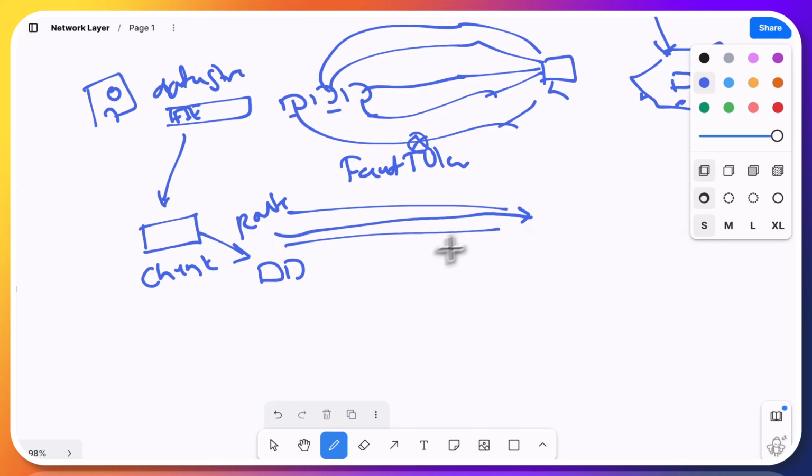This is called MTU, the maximum transmission unit. Every network has its own MTU, like every road has its size. On some roads only a single vehicle can go, on another road maybe two vehicles can go at a time. So every network has an MTU, and based on that, the router decides whether the chunk it has received is capable of going through that network or not.